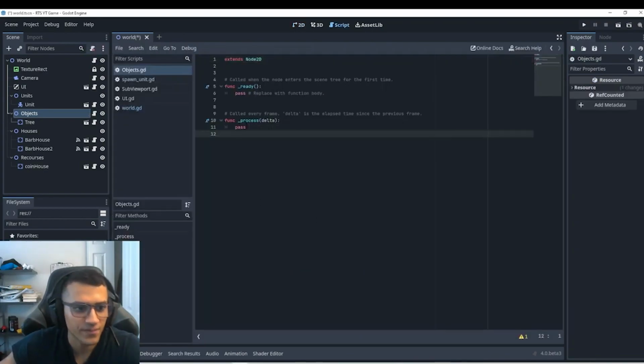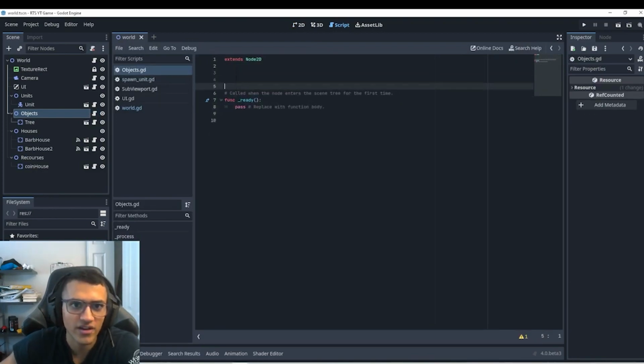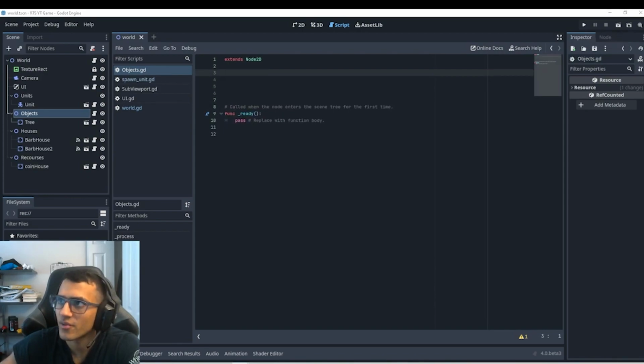So let's create a script for it. It'll just be in the main world. That's okay. And then let's delete the process function. We don't need that. And let's pull out my reference so I know what I'm doing. I know what I'm doing, but it definitely helps having my reference in there.